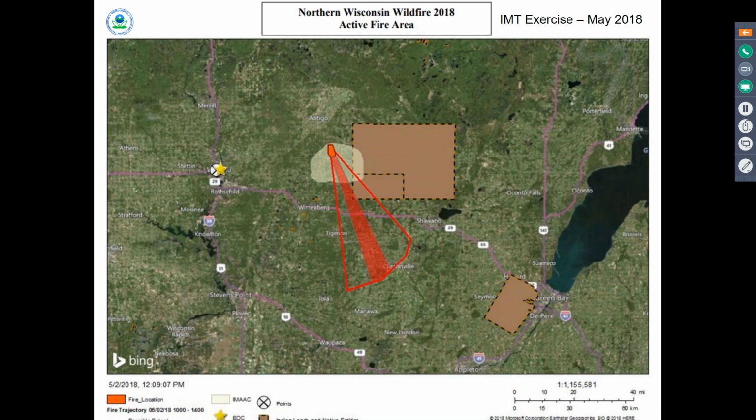Some of the details regarding this exercise: it was based on a simulated wildfire event in Wausau, Wisconsin, which is in Marathon County, Wisconsin. And I want to emphasize that it is a simulation. It is not real. This did not happen. If you have friends in Wausau, do not ask them about the fire because they will not know what you're talking about.